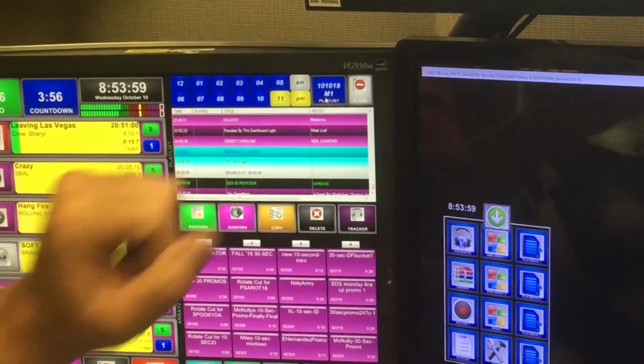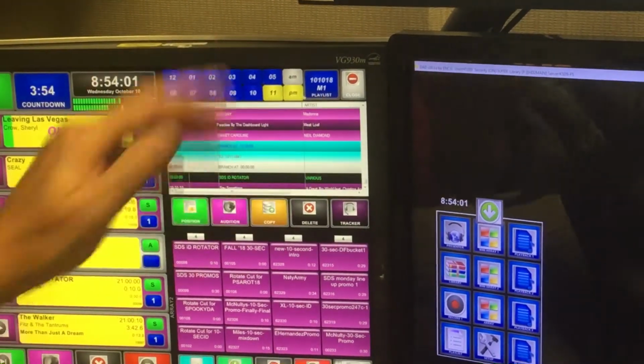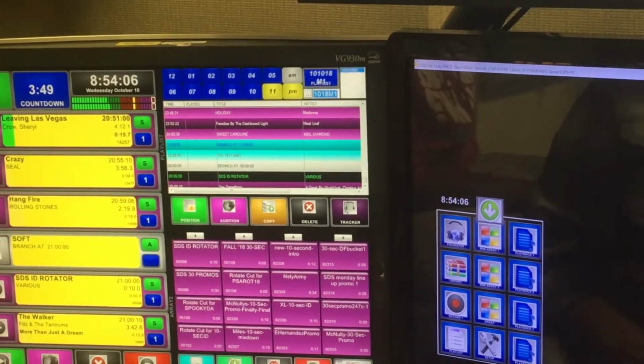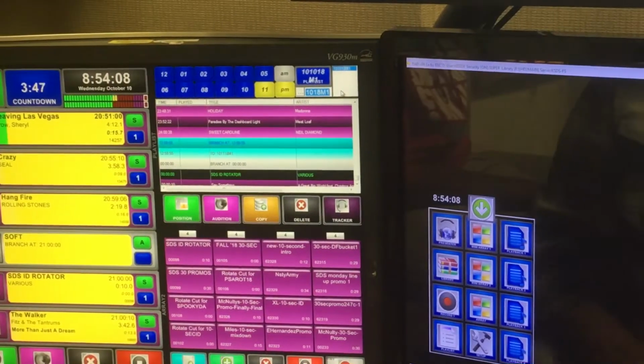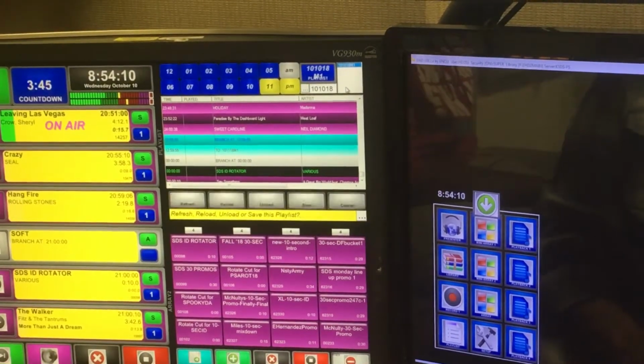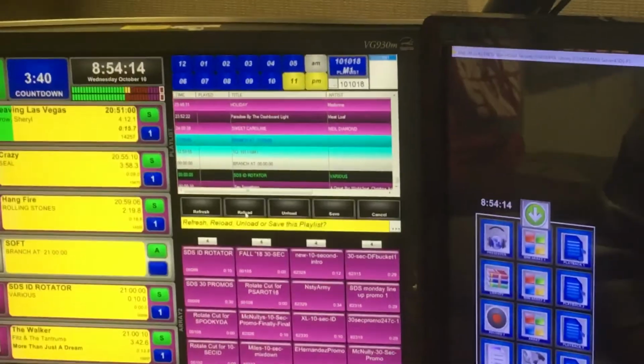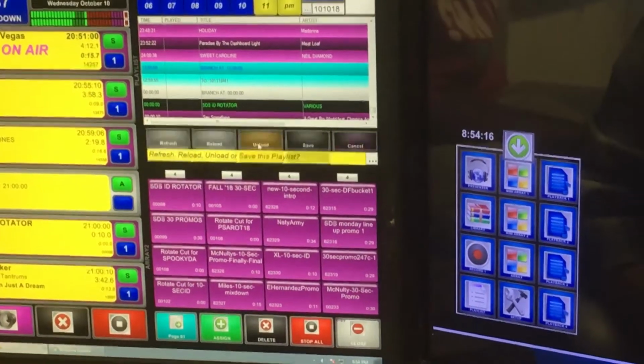The 1010 playlist is playing, right? 101018 M1 playlist. M1 stands for Music Station 1. I'm going to click on that. When that happens, it brings up the date. It's in blue. If I hit enter, it opens up a dialog box that says, what do you want to do? Refresh, reload, unload, save, cancel. I want to unload this playlist.